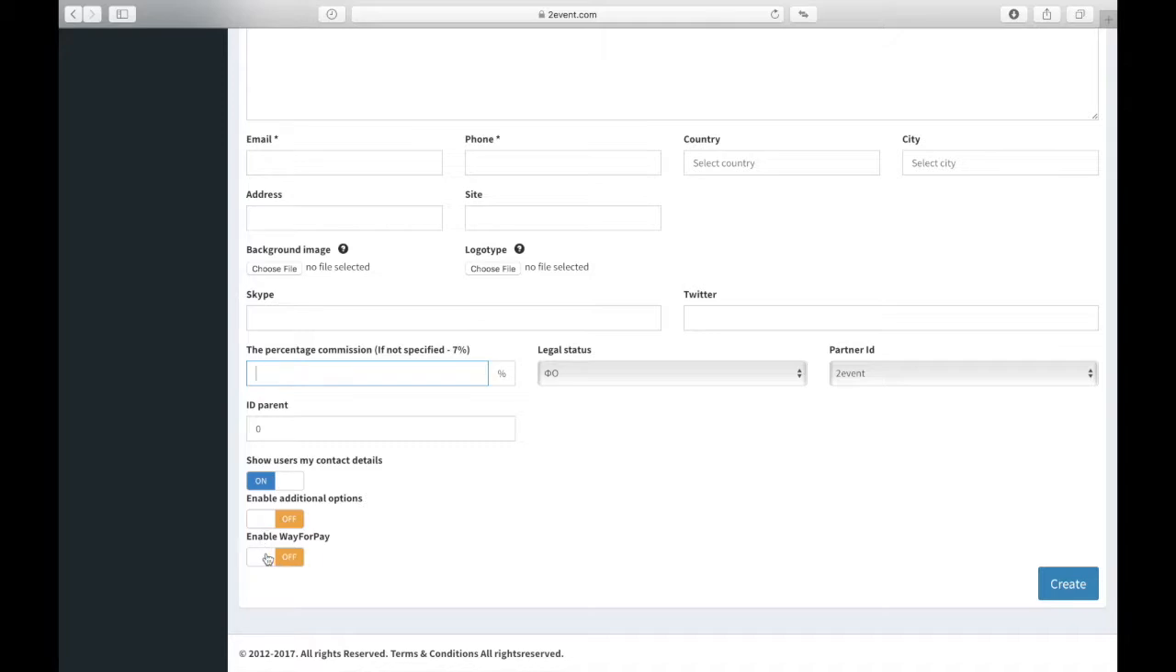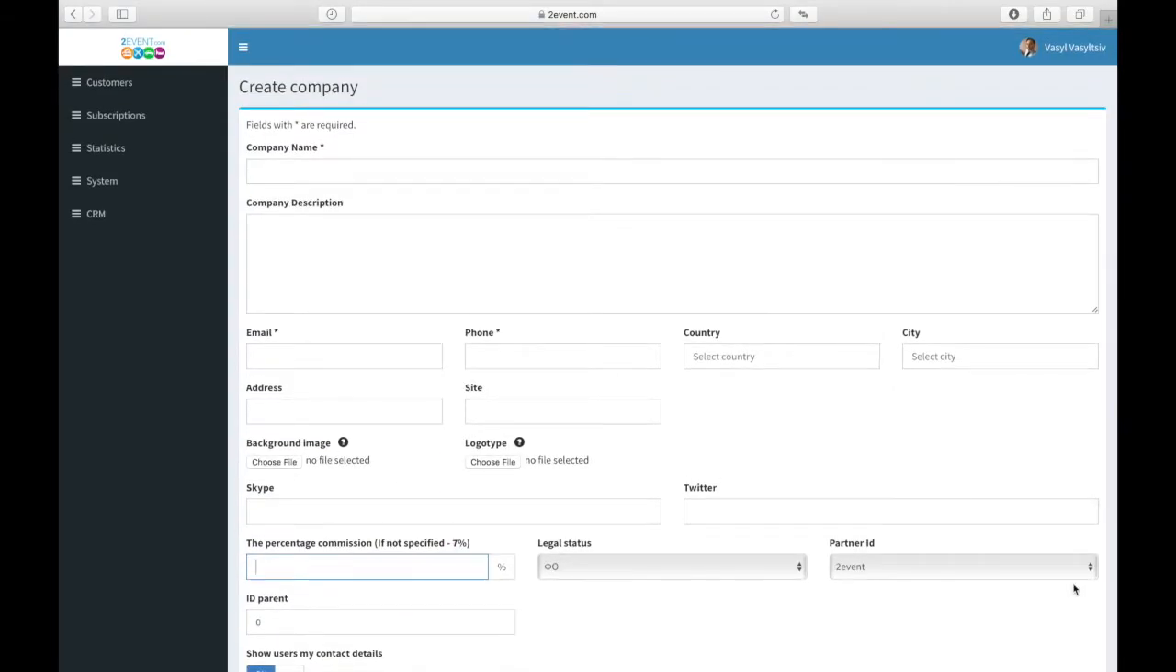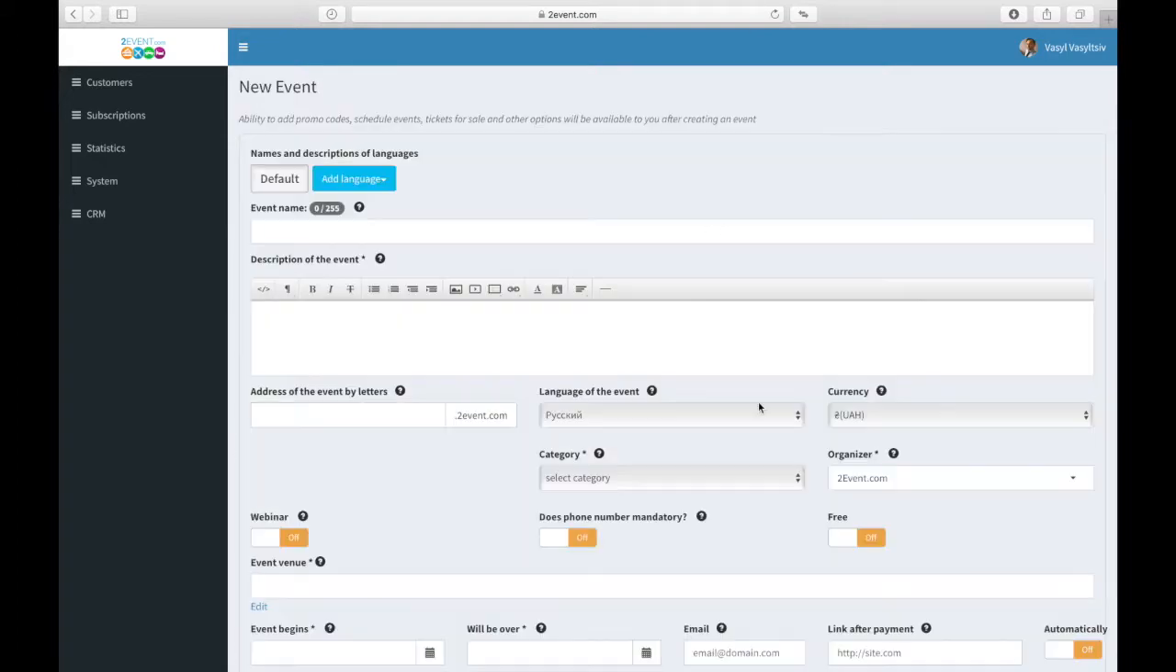Here you have the option to enable Way for Pay. It's a payment system. And when you're finished, just press the create button, and your company details will be added to toevent.com. After creating the company, you'll be guided to the new event page.